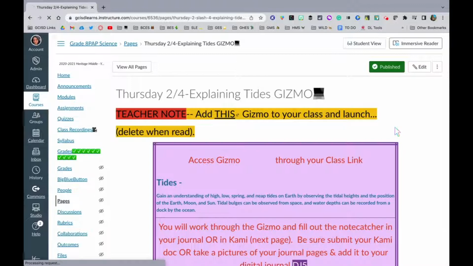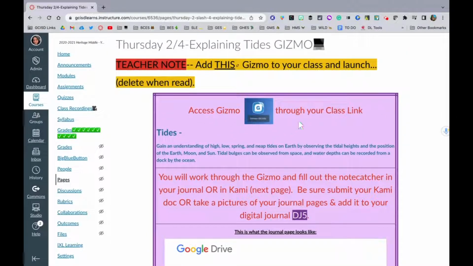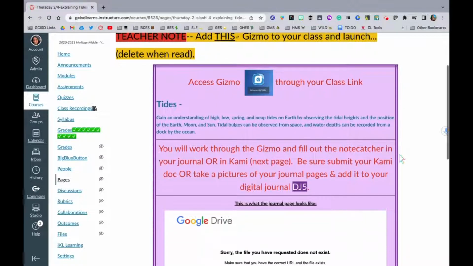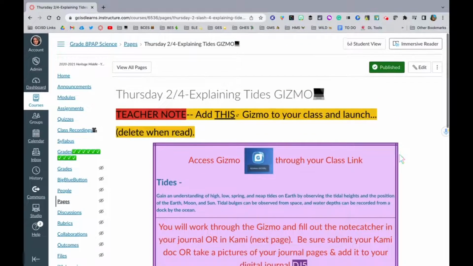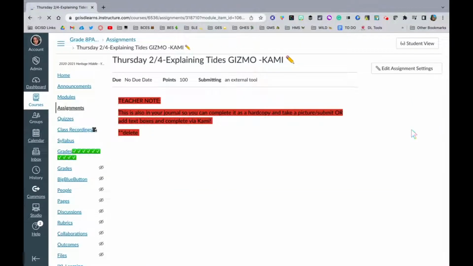Then the kids will move on to the explain portion of the 5E model, and they will participate in a Gizmo. We subscribe and have a membership to Gizmo so they can access it from ClassLink. It is a digital simulation of tides, and the students will then complete this.